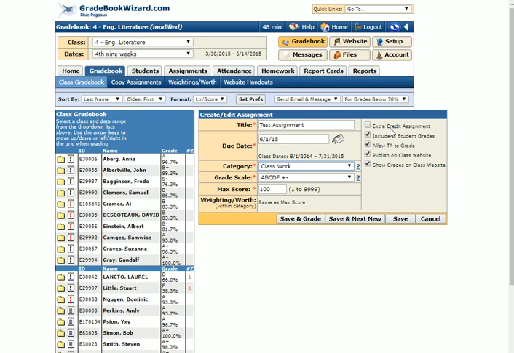For instance, if I want to make this an extra credit assignment, I can set the first checkbox. Extra credit assignments can only improve student grade averages. They can never lower them. So that would be good if you want to, for instance, give students a little boost on their grades if they achieve some extracurricular activity or something else that warrants a slight boost to their grades.